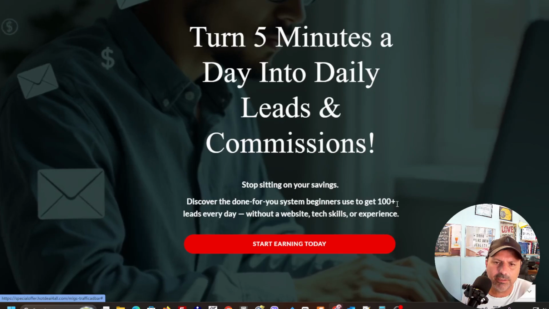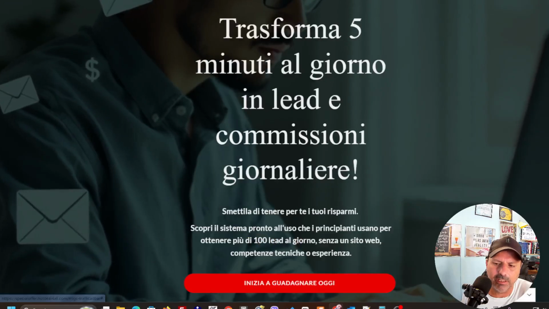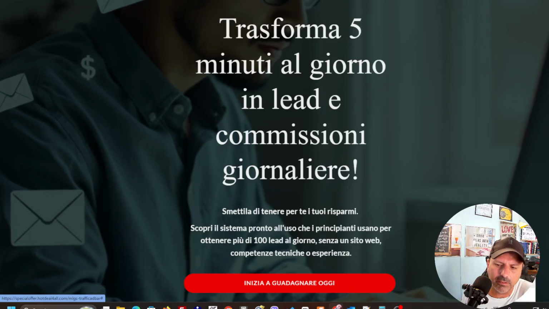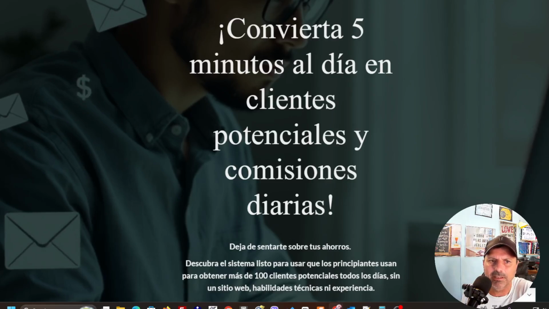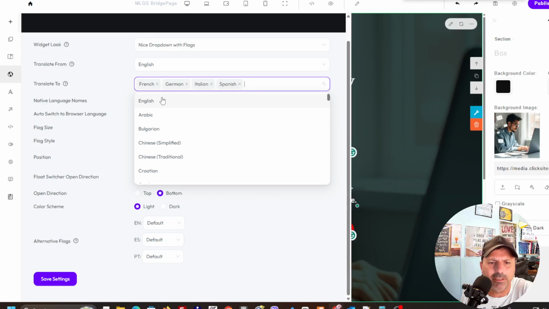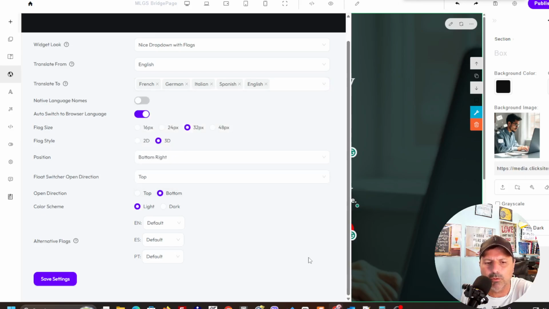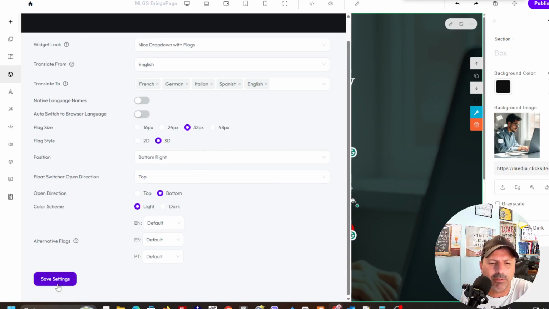If we select French, everything is going to become French. If we select Italian, it's going to be Italian, and so on. As you can see, it's normal to have English. So the one that I removed before, I'm going to select to have English, so in case somebody wants to go back to English, they're able to select it again. The main language is going to be English. I'm not gonna make it auto switch to browser language.